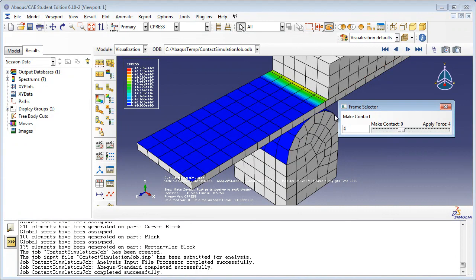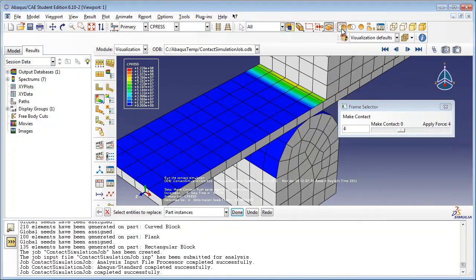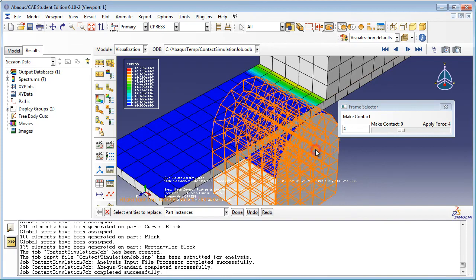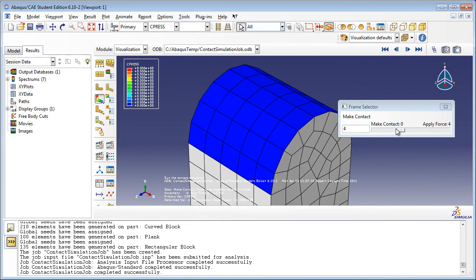It is possible that the contact pressures are much higher between the rectangular block and the plank than between the plank and the curve block, and the range of the color contour is too large to indicate subtle differences. So let's remove the rectangular block and the plank from the display. Use the Replace Selected tool from the Display Group toolbar. In the prompt below the viewport, choose Part Instances as the entities to replace. Click on the curve block to select it, and then click Done. The curve block replaces everything else in the viewport and is the only part displayed.